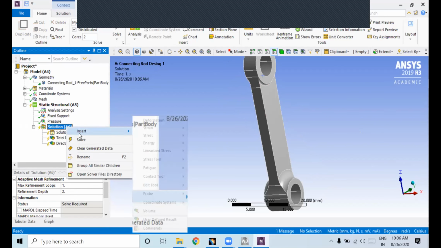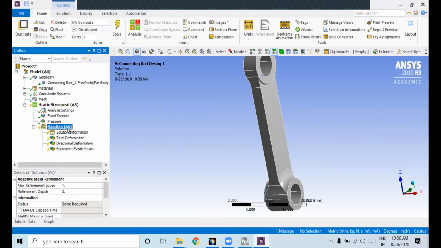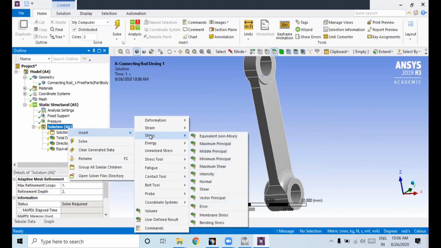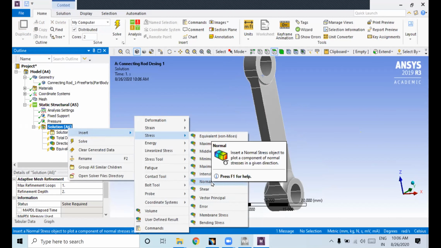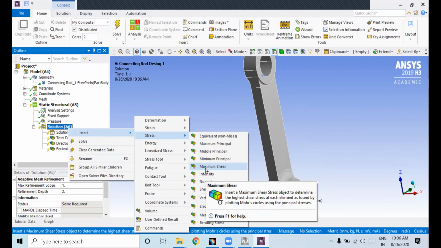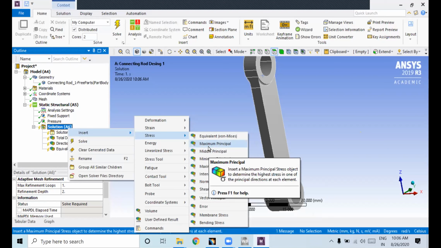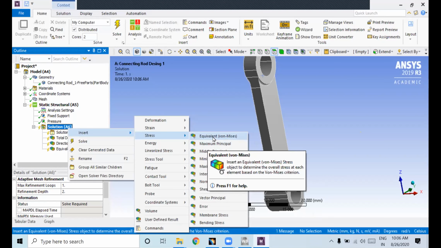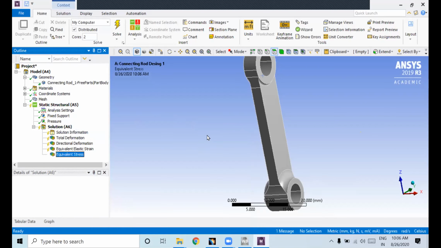If you want strain, select equivalent elastic strain. Then go to insert. If you want stresses, that is equivalent stress, maximum stress, normal stress, shear stress, maximum shear stress, minimum principal stress, middle principal stress, maximum principal stress. Here I want equivalent stress. Bending stress you have, I will select equivalent stress.